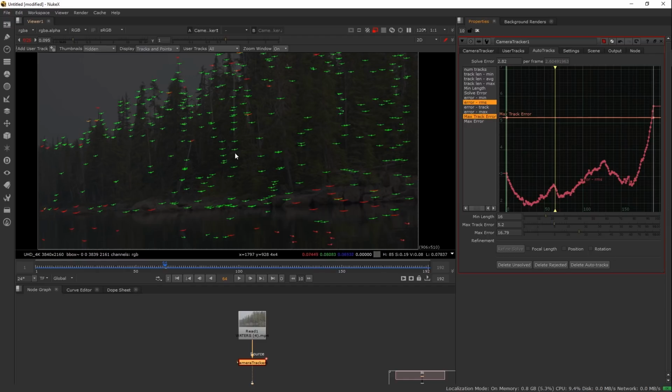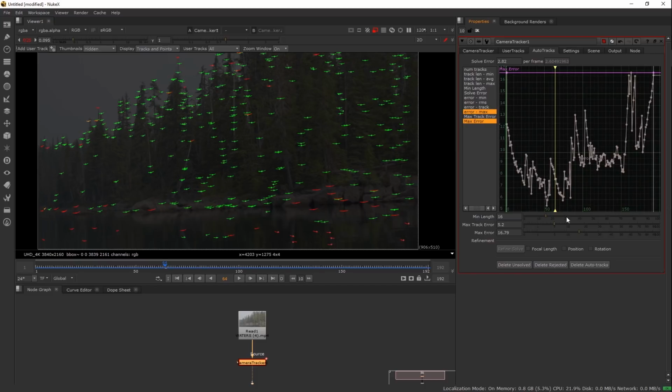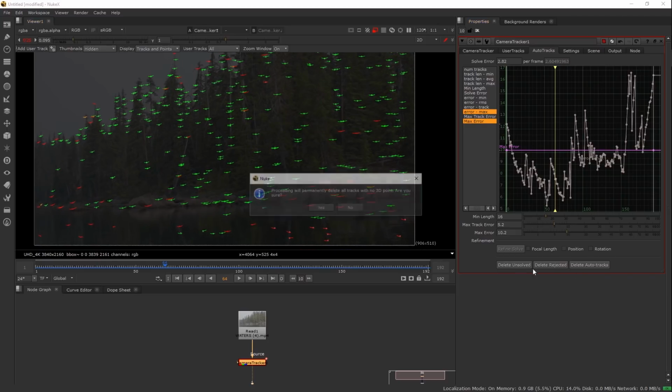That we still have a lot of green points that we can still maintain our solve. Because if you start removing too many, then you're going to lose the solve. It's not going to be able to create a camera out of it. So now it's just the error max and the max error. I'm crunching down, just chopping off these peaks here. And also, as you can see, we're getting rid of some of the tracks here. So that should leave us with a better solve.